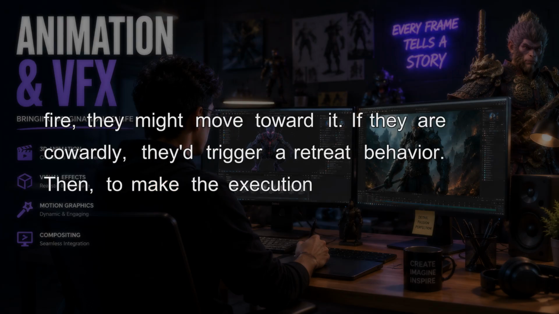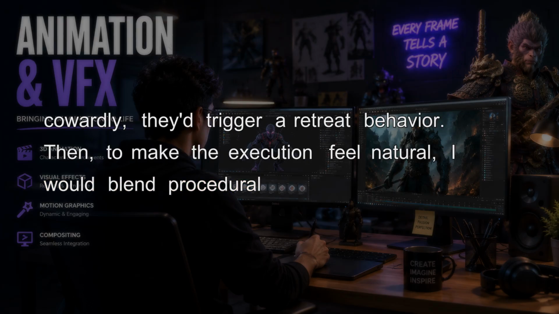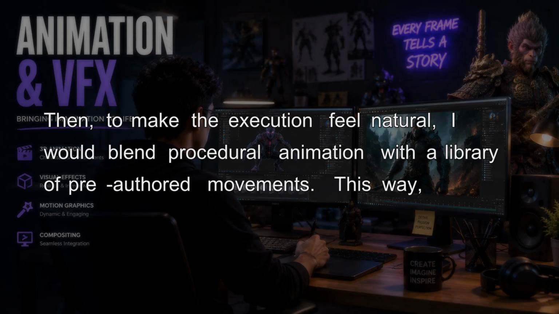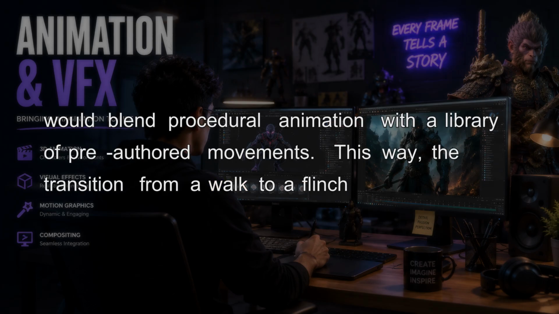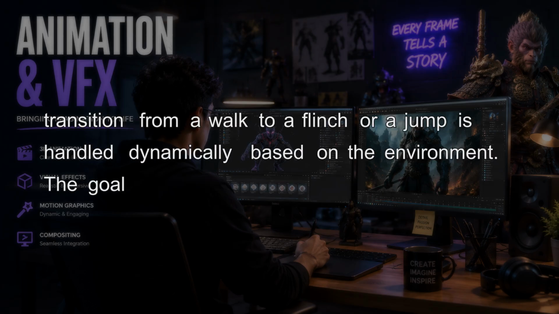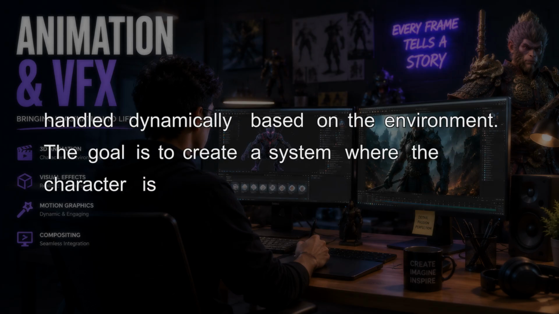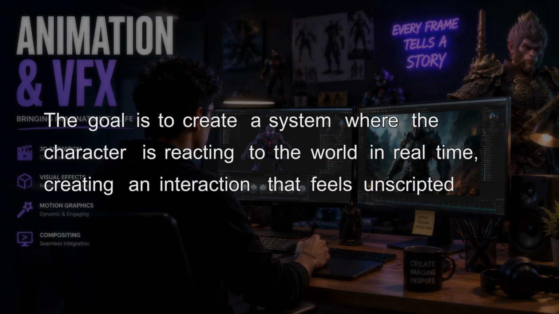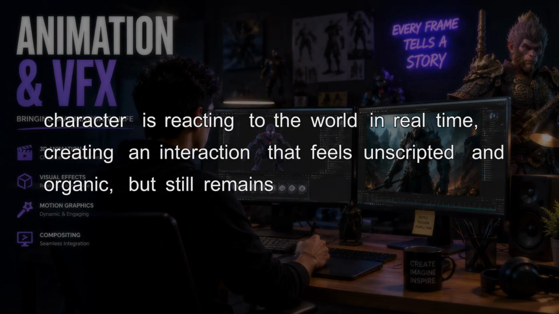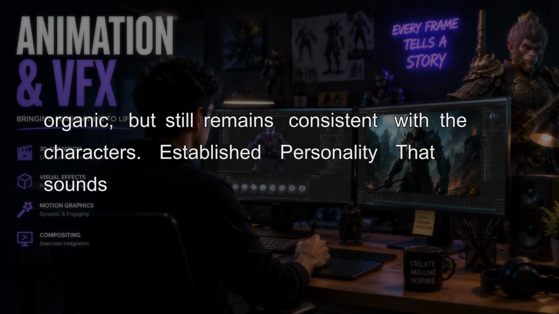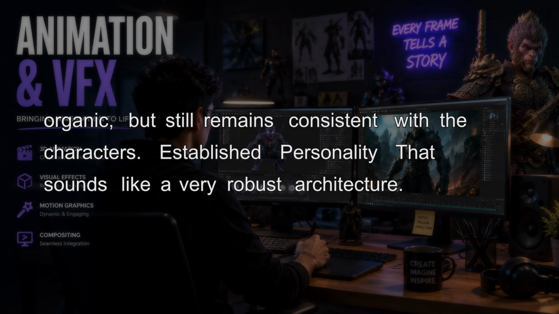Then, to make the execution feel natural, I would blend procedural animation with a library of pre-authored movements. This way, the transition from a walk to a flinch or a jump is handled dynamically based on the environment. The goal is to create a system where the character is reacting to the world in real time, creating an interaction that feels unscripted and organic, but still remains consistent with the character's established personality. That sounds like a very robust architecture.